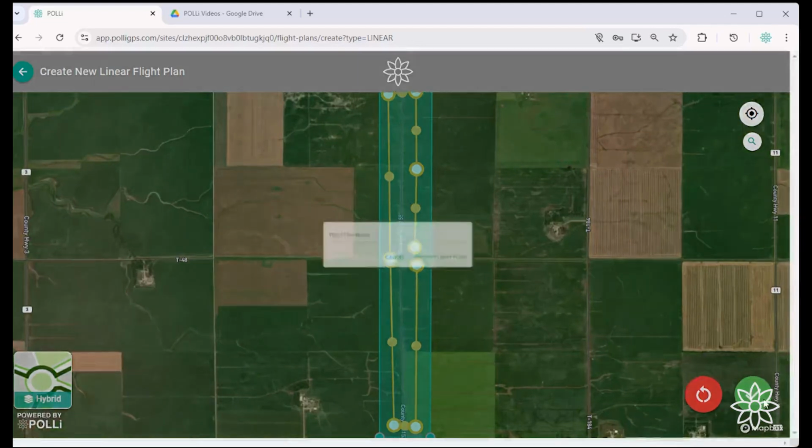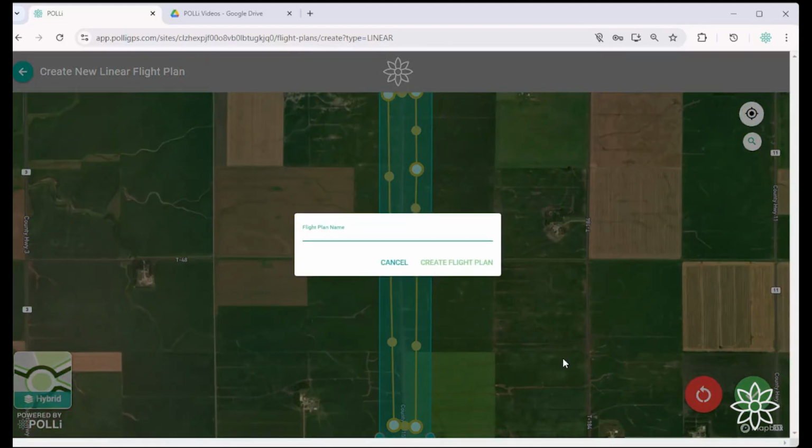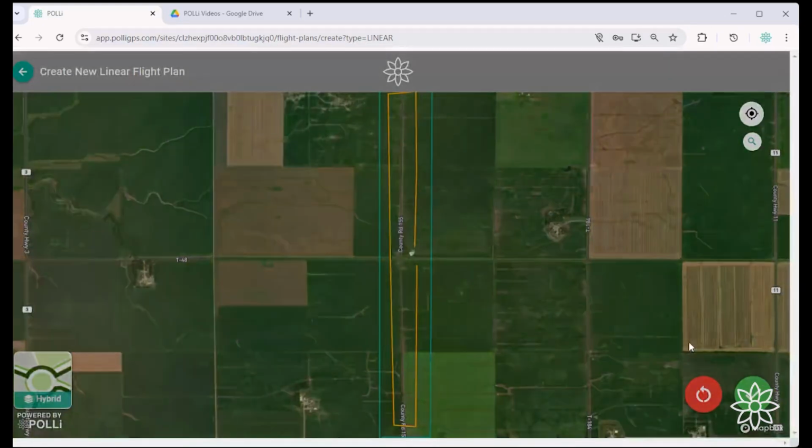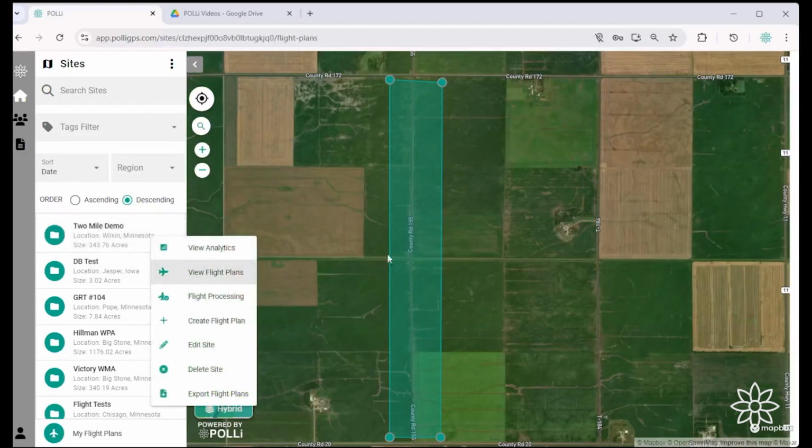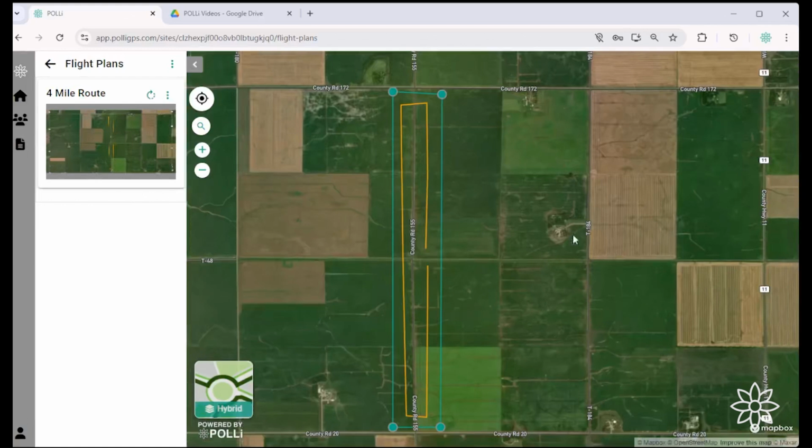So then we hit OK, and the flight plan name, we're going to call it 4-mile route. Okay, and we're going to create a flight plan to do that. So once we've established the flight plan, then we just want to go in and make sure that everything looks good. So we'll go inside a 2-mile demo, and we're going to view the flight plans. And inside the flight plans, you can see that this is our 4-mile route that we created. 1 up, 2 down, another 1 back.